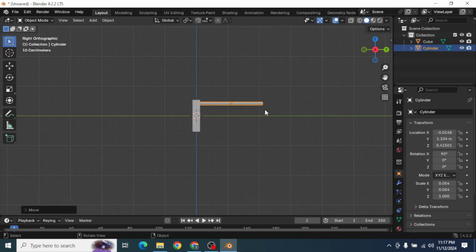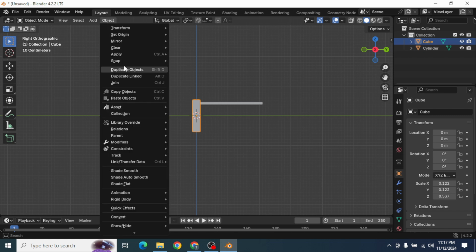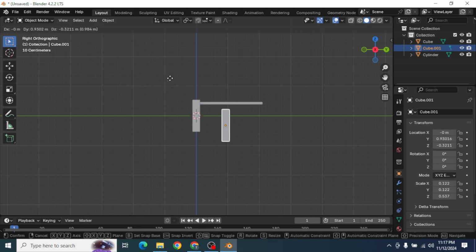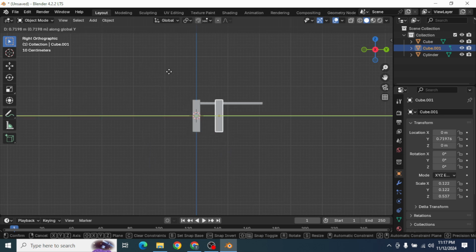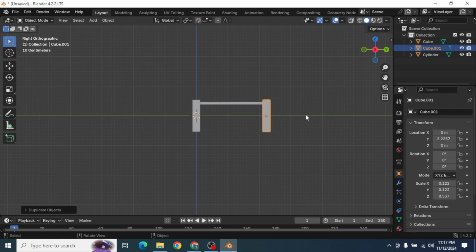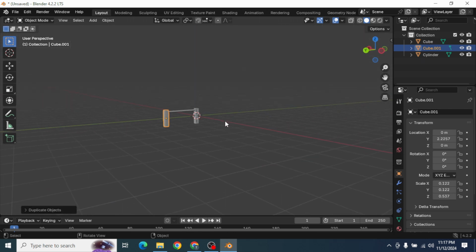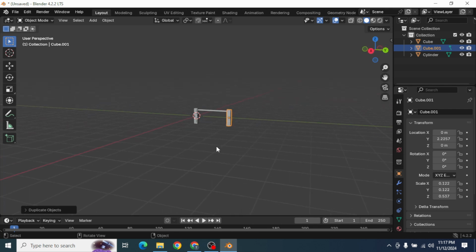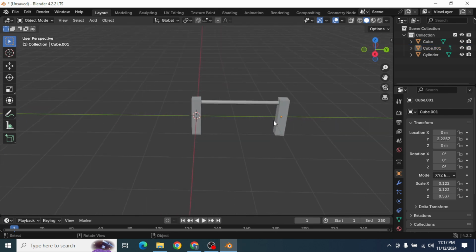Now press 3 on your numpad, select this beam, that is, select this cube, press Shift D or go to the object menu, select duplicate object. Okay, the duplicate copy of the object is created. Now just press Y and grab it in the Y-axis and place it here. So both side beams are created with a single step of the ladder.